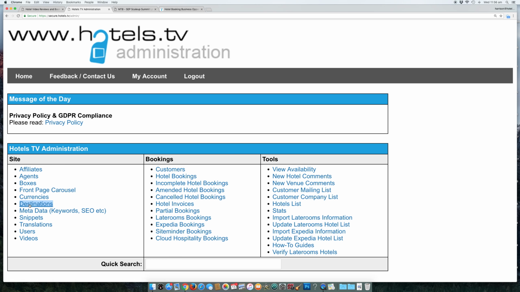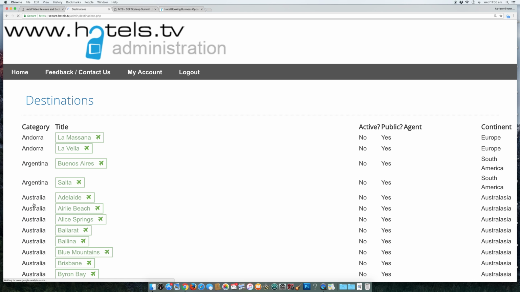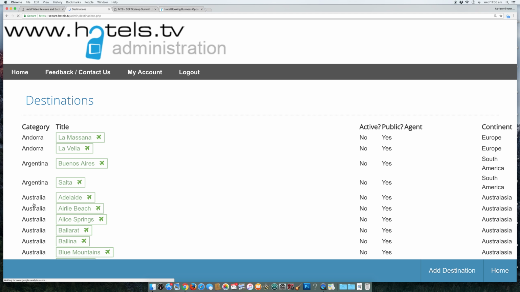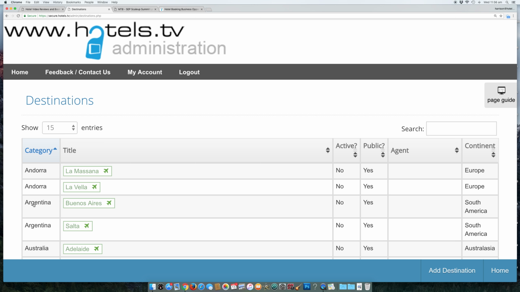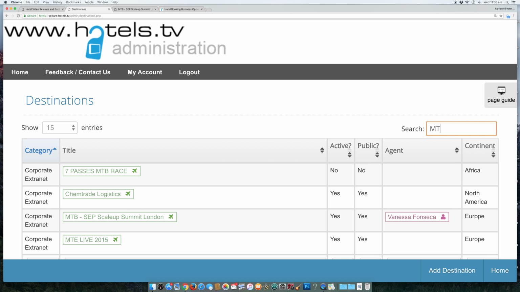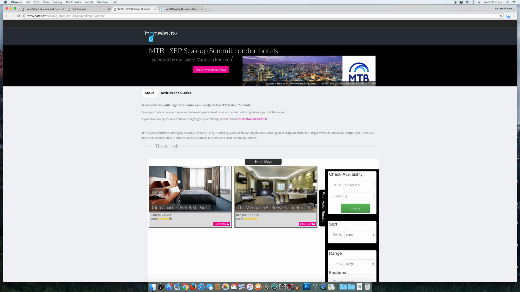If you go to destinations, which is what we're concerned about, private booking areas are effectively a destination. Like we might put a page together for London or Singapore. A PBA or an event like the MTB that I was just showing you, this scale-up event, is actually considered a destination. Okay, so I'm going to take you back and show you that again.